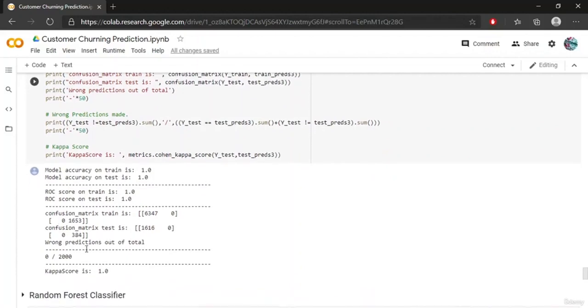Then over here you can see that we have used the confusion matrix to predict the total number of wrong predictions. As you can see, the number of wrong predictions is 0 out of 2000, and the kappa score is 100%.